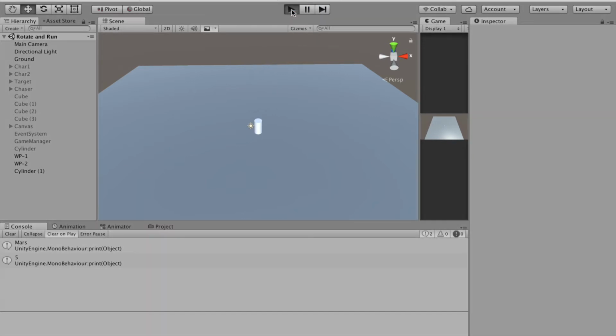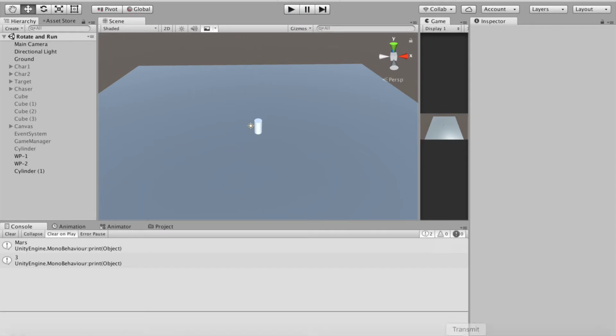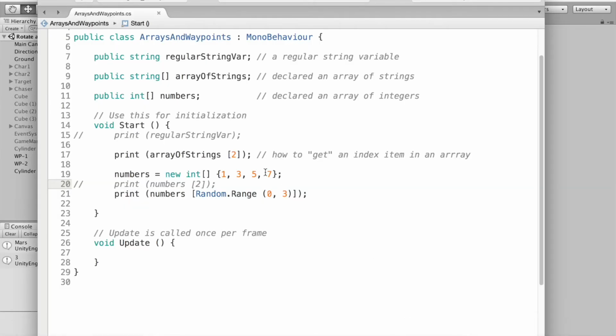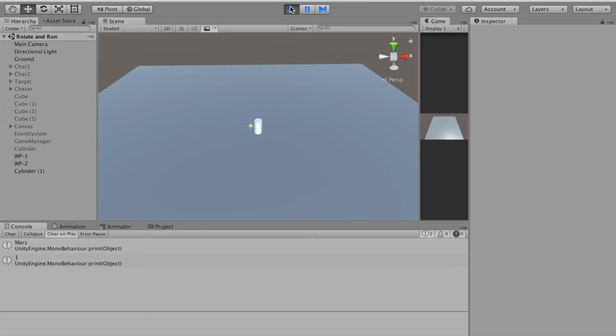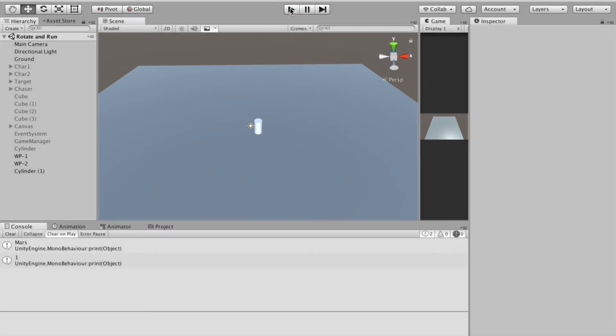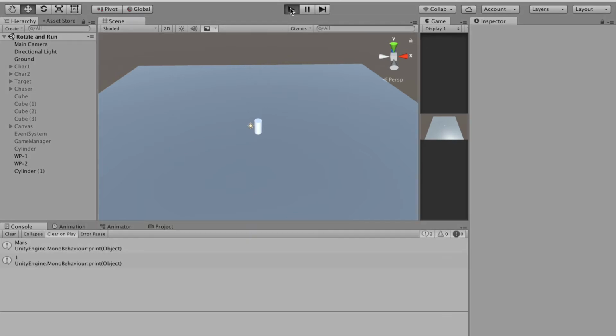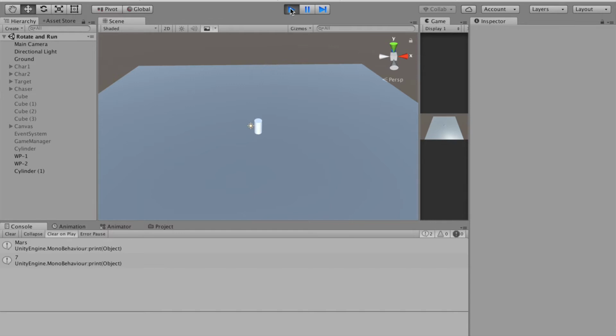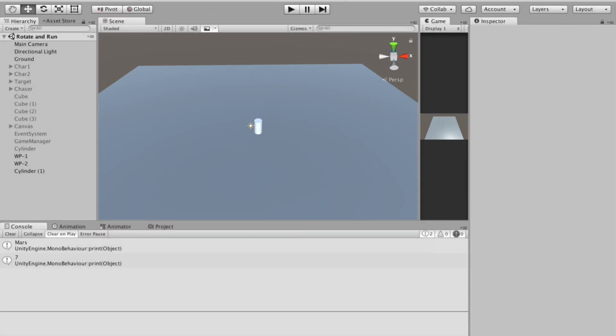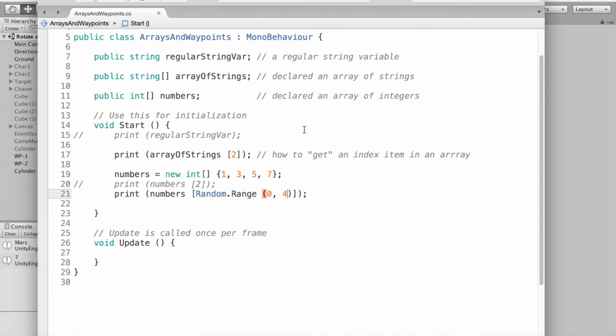5, 3. Okay, so we know that it's working. It's picking the random number in there, right? Let's just make sure, if we go 4, are we going to get an error? 0, 1, 3, 7. Great. So one rule about using Random.Range is that if we use a whole number, this is non-inclusive.